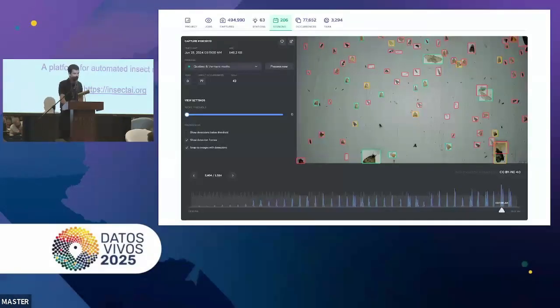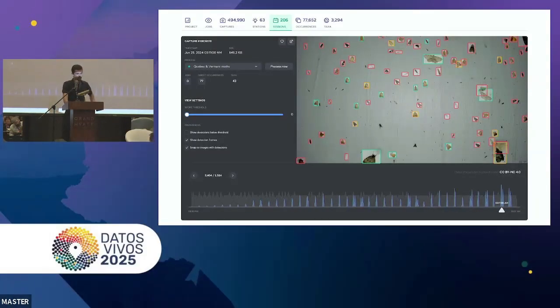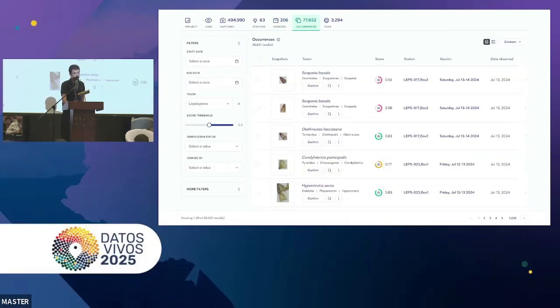This is the Antenna platform, which is completely open source. You can check it out at insectai.org, and this is the kind of thing that you can do with Antenna. You can pick out your insects. In this case, we're focusing on moths, but it will pick out the other insects as well. And you can process very large amounts of data.